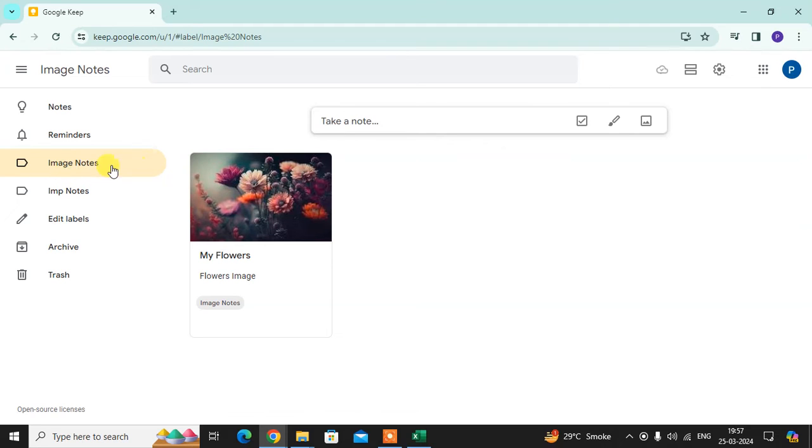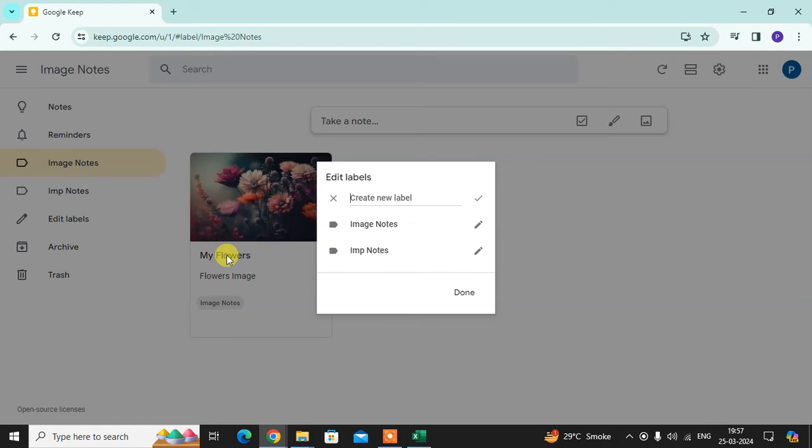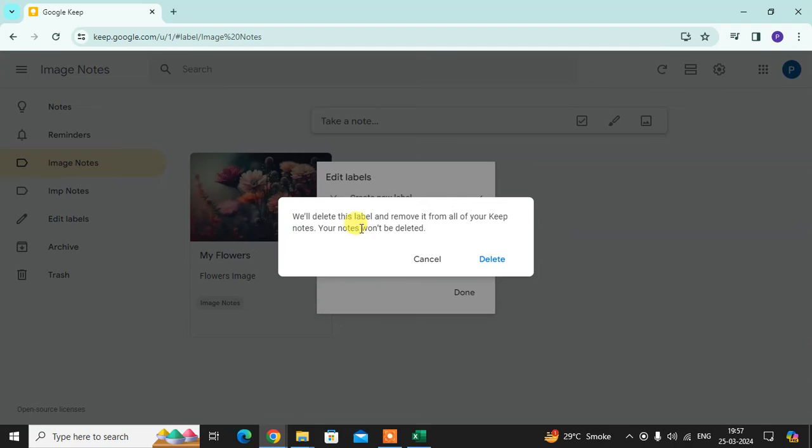When I click on it, there is no option here. But if you want to delete these labels, you just click on the edit labels option. Here you can see when you keep the cursor on this arrow, you can see the option delete label. Okay, you just click it and delete it.